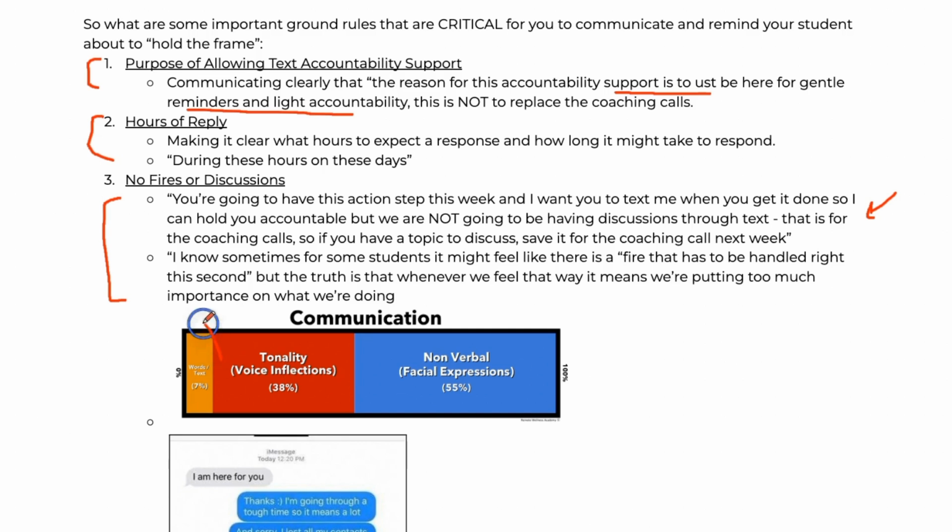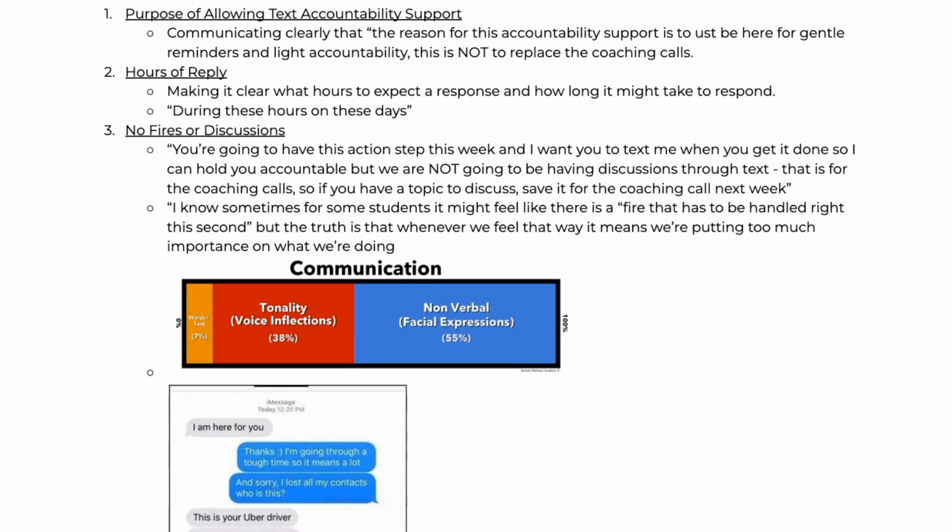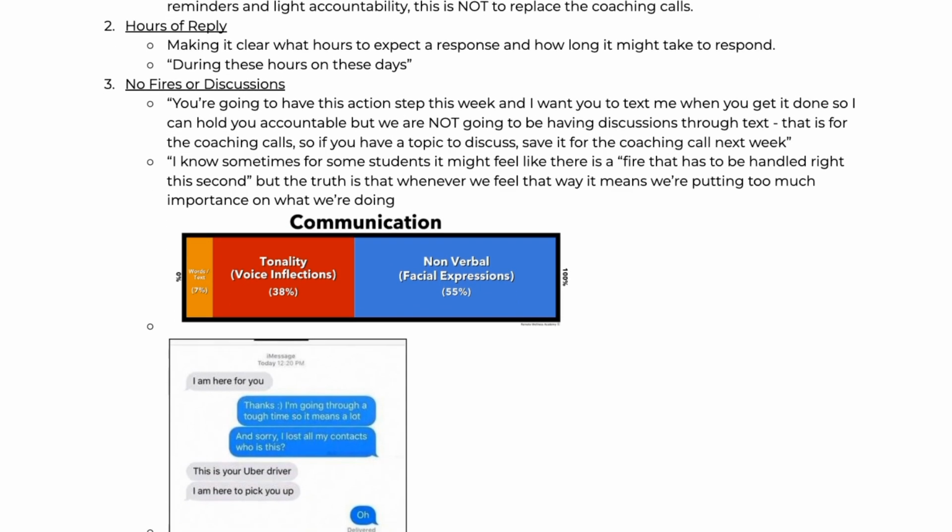Because only 7% of communication actually happens through text. And so the room for us not being able to communicate, for us to have a misunderstanding, is massive, right? We talked about this example. I'm here for you. And then this person says, hey, I'm going through a tough time. It means a lot. I lost all my contacts. Who is this? This is your Uber driver. I'm here to pick you up, right? And so that is just a typical example.